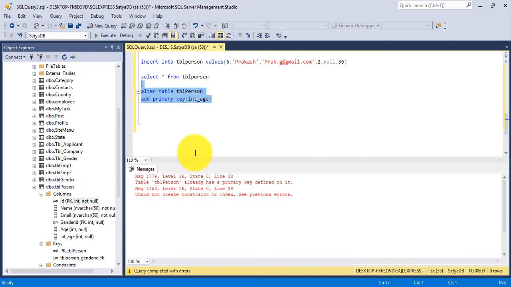See here, it throws an error. It shows could not create the constraint or index, see previous error. The previous error shows that table tbl person already has a primary key defined on it. So as per the warning, we already have a primary key on the id column of the tbl person table, so we cannot add the primary key on the int underscore age column. That's why it shows the warning message.